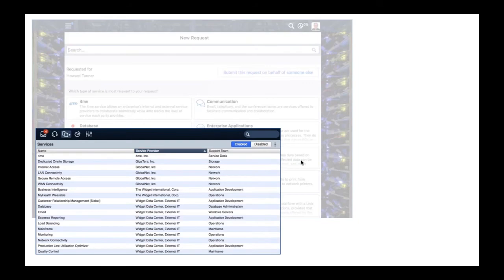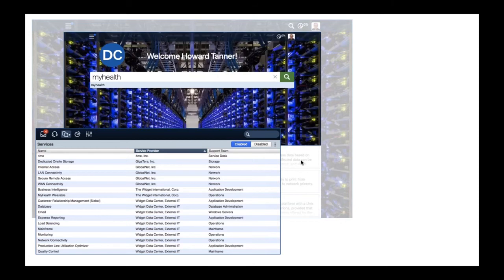It's also added automatically to our service portfolio. That's what we see over here. So you see the My Health wearable, it's number 8 or 9. But we can also see in our service catalog, or our service portfolio, services from different service providers. And the My Health wearable service was added to this one.